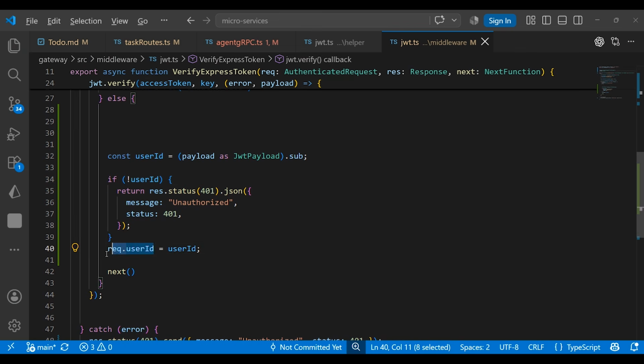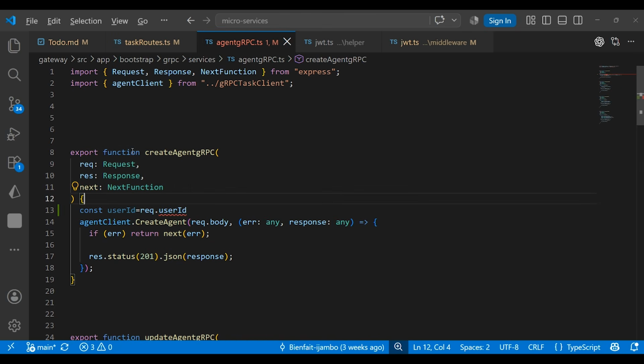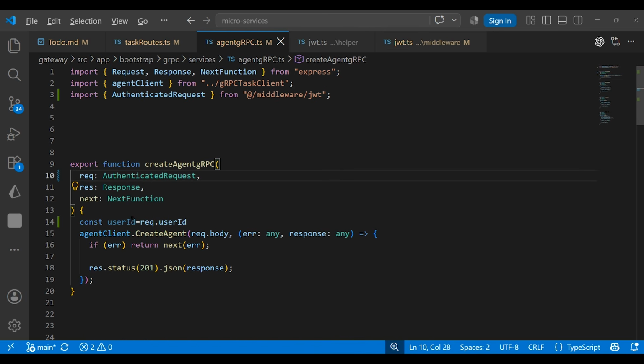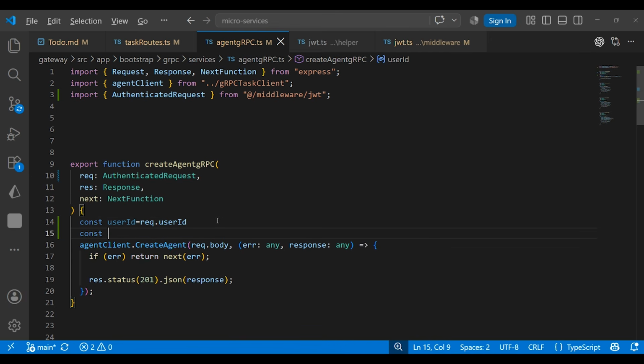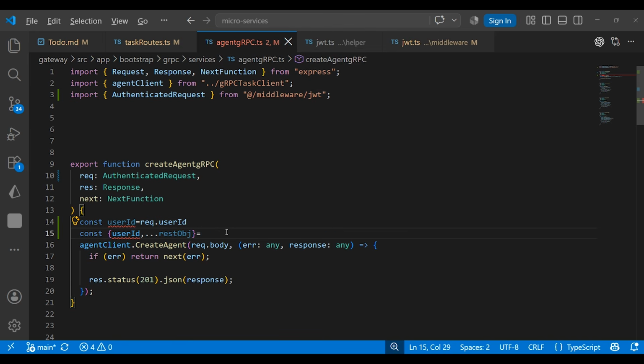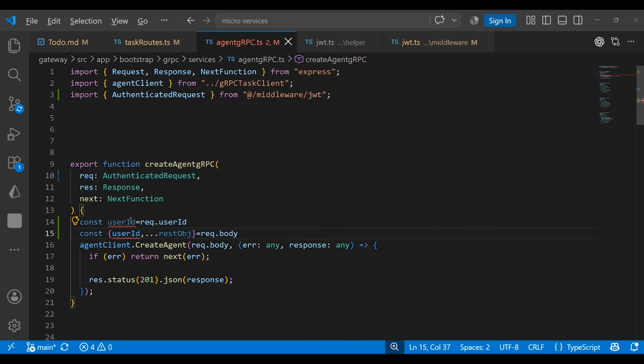Now we need the userId here, and I'm going to export that first. I'm gonna take it, and then we're gonna head into the agent's RPC. We're gonna pass it in here like this. Now let's import this. And I'm passing const. I'm gonna remove the userId from the body, and pass here the res object like this. This is the destructuring. I remove the userId like this.